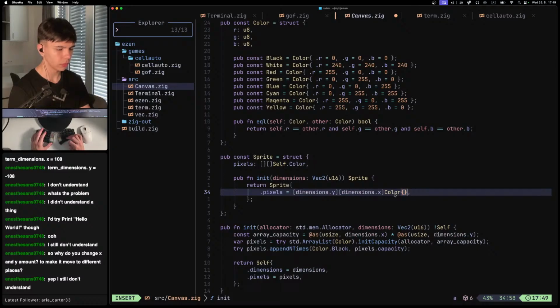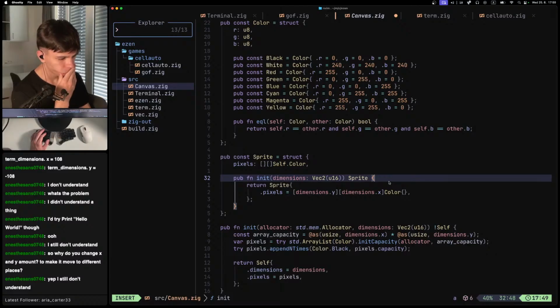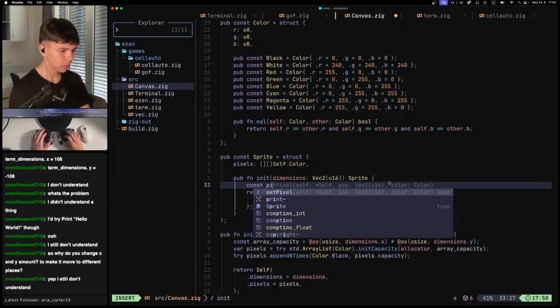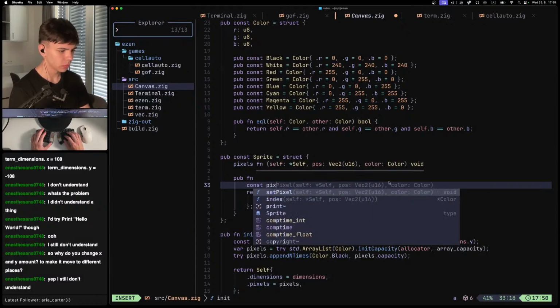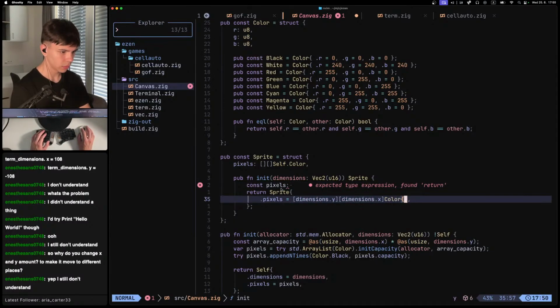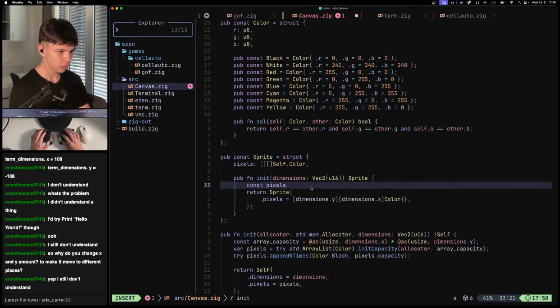I cannot init it. Const pixels. Make it that way. Oh, what the hell am I doing? Yep, something like that. Expected tickle. Seriously, I cannot. Tickles undefined.